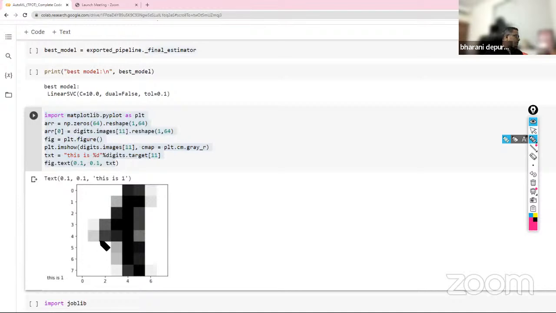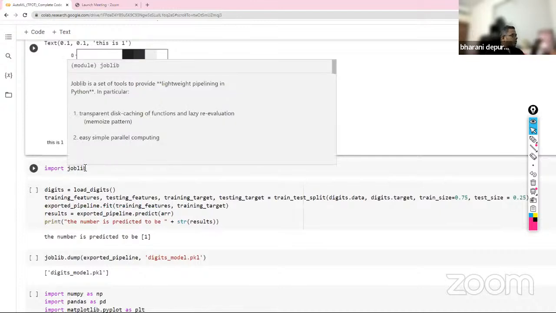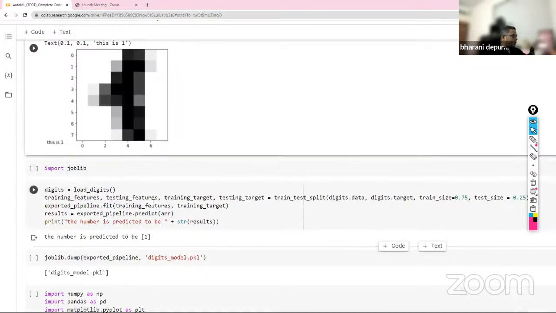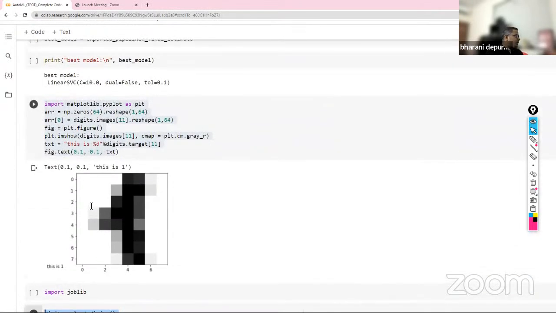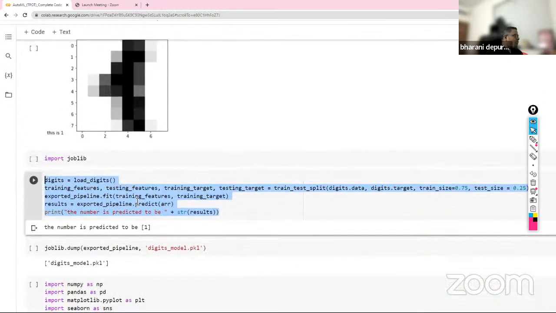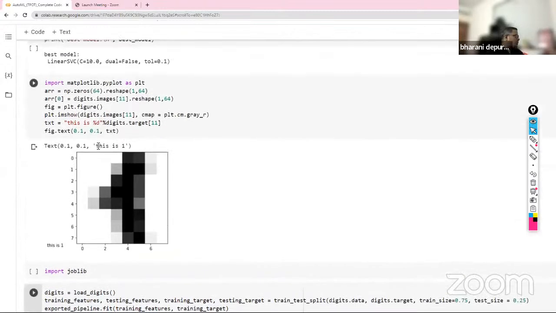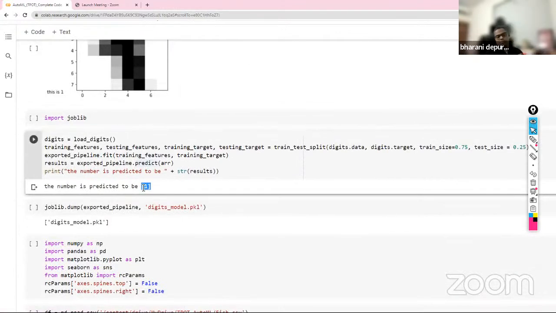This is how it looks. And that's also 1, right? So the actual image is 1. Now, even before joblib, you take this best pipeline, this exported pipeline, and build a prediction model, and you predict on the 11th observation, which is 1. And the predicted value is also turning out to be 1. So actual value is 1, predicted value is 1. They both are the same.